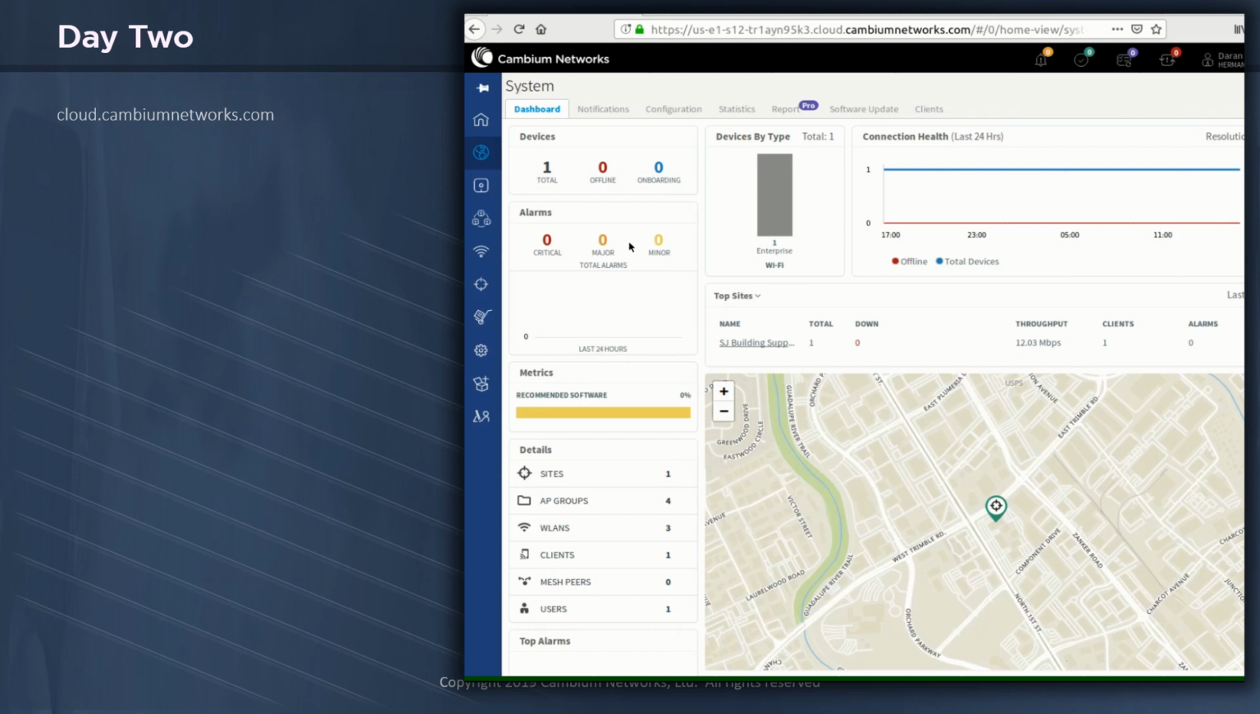Our recommended software, again, also looks fine as well. So let's go ahead and scroll down. Nothing really jumps out as a particular problem. We can look at sites. Let's take a look at our AP groups.